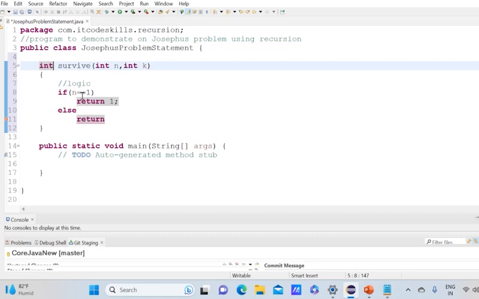So now we have to think about if there is not a single person standing in a circle, if there are 2 persons, 3 persons and so on. In such a case, what we have to do? I will call that function again and again. Which function? The survive function.